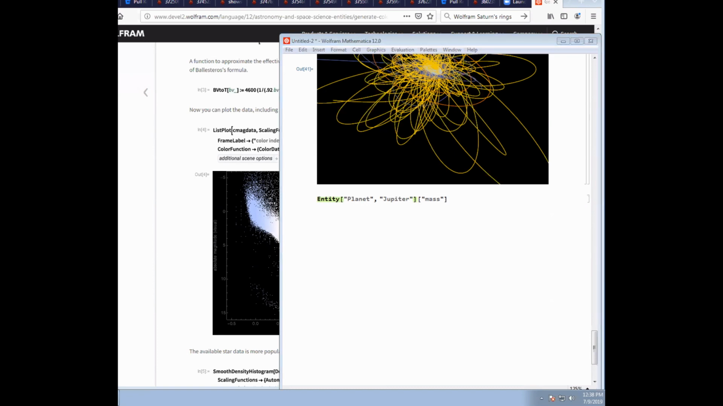Let's see. No, if entity Jupiter is simply an association. You mean you want to get all the properties for Jupiter? I'm assuming that might be what you want. I think you can do that with entity value.